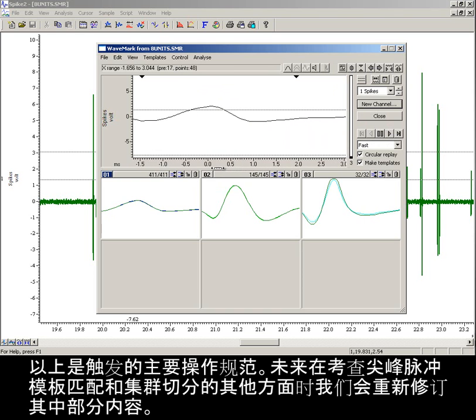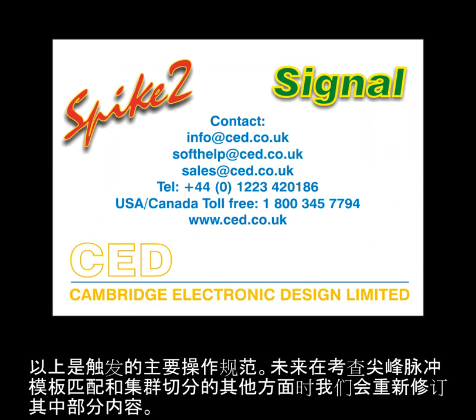That is it for many of the triggering do's and don'ts. We will revisit some of these in the future when investigating other aspects of spike template matching.